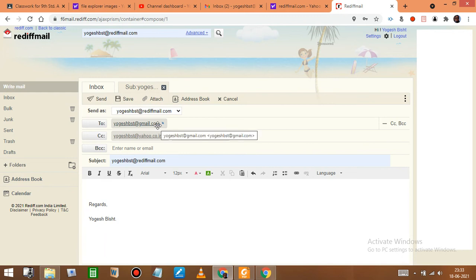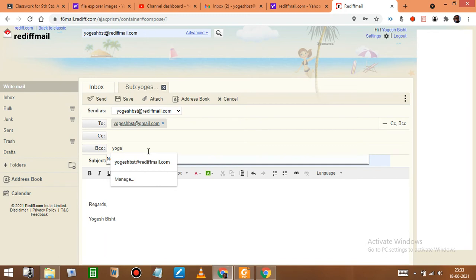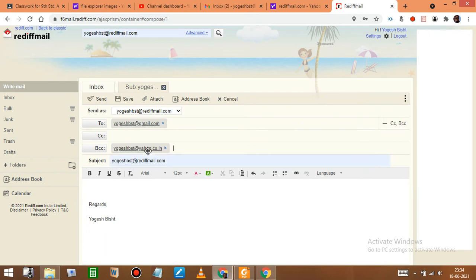If you do not want to reveal that the same message has been sent to these two recipients also, then instead of CC, you will put them in BCC. Now I have typed the names in the BCC section, so none of these recipients will ever know that the same message has been sent to these two users also. So this is how carbon copy and blind carbon copy work.